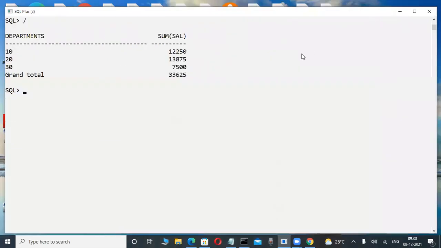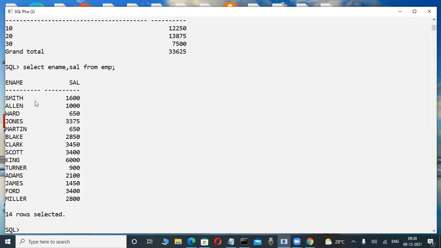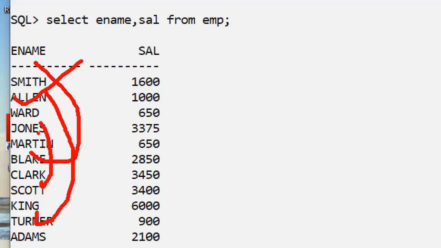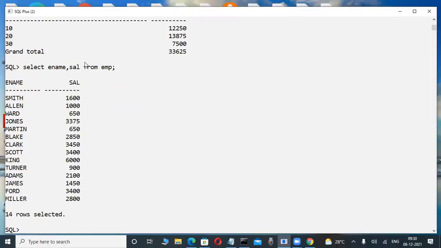Observe here. Suppose you are sorting data. This is a table. Don't write it. Select ename comma salary from EMP, like this. Now here, you only have an idea that this is either in ascending order or descending order, lowest values to highest values or highest values to lowest values. But I don't want it like this. I want this name first, this name next, this name next. Like this, my own way we are arranging, sorting the data.